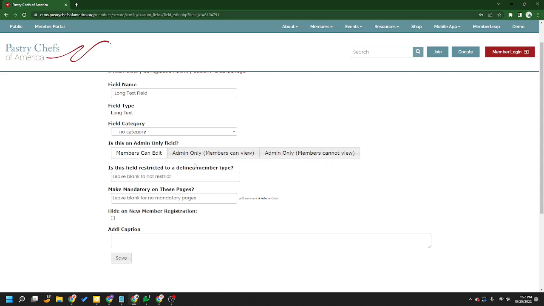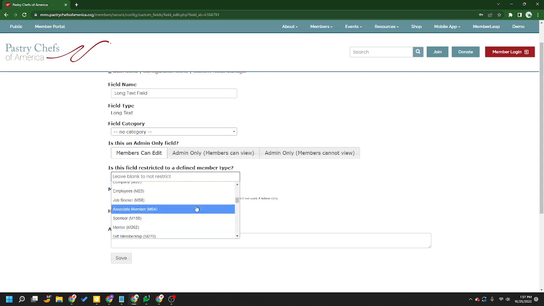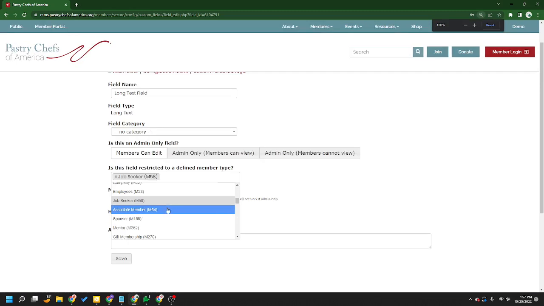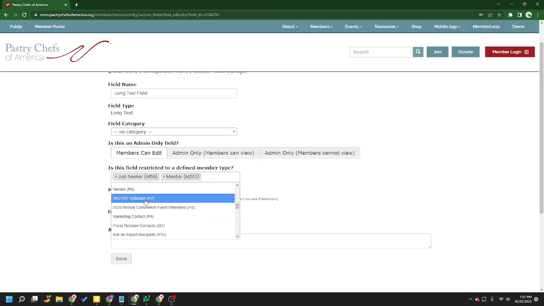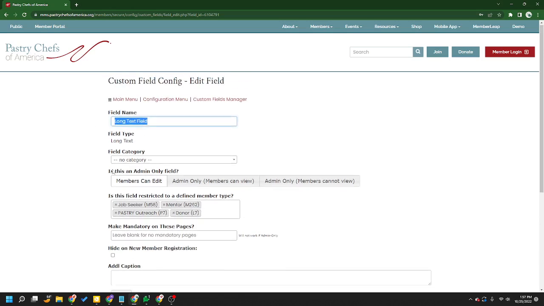If it is restricted to a specific member type or record type, because we do have the non-member record types in here as well, you would just select them. So if you have multiples and you don't want to keep selecting one, going back, what you can do is hold down Control on your keyboard and select them. So if I just went down and select specific ones, now in the database and on registration, this field right here would only be available to these record types.